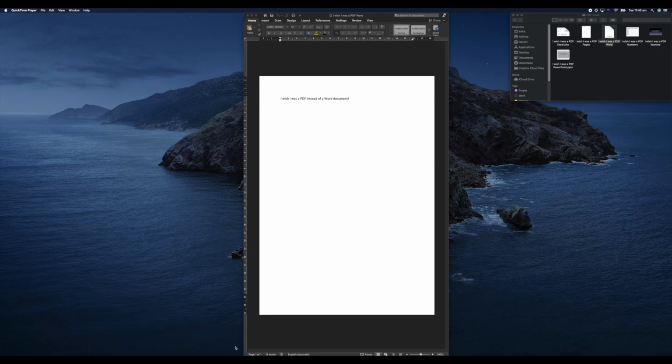Hi guys, in this video we're going to look at how you can create PDFs from a variety of different document types, including text documents, spreadsheets, and presentation documents such as PowerPoints. On top of that, we're also going to look at how you can convert your image files into PDFs as well. So let's get started.